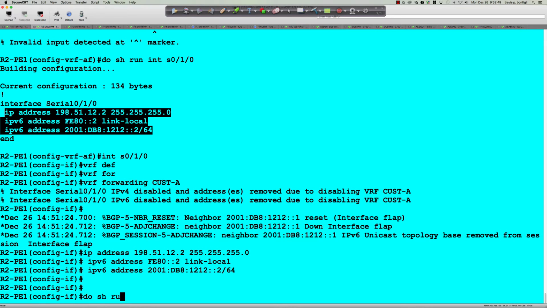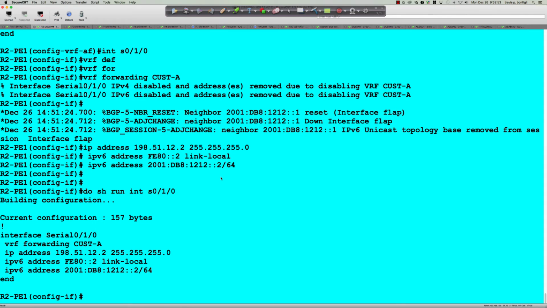So what does it look like? Do show run interface serial 0/1/0. And there we go. We've got the VRF forwarding customer A. We've got the IPv4 address, which again, irrelevant with what we're doing here. We've got the IPv6 addresses, and those are the important ones that now sit in the customer VRF.